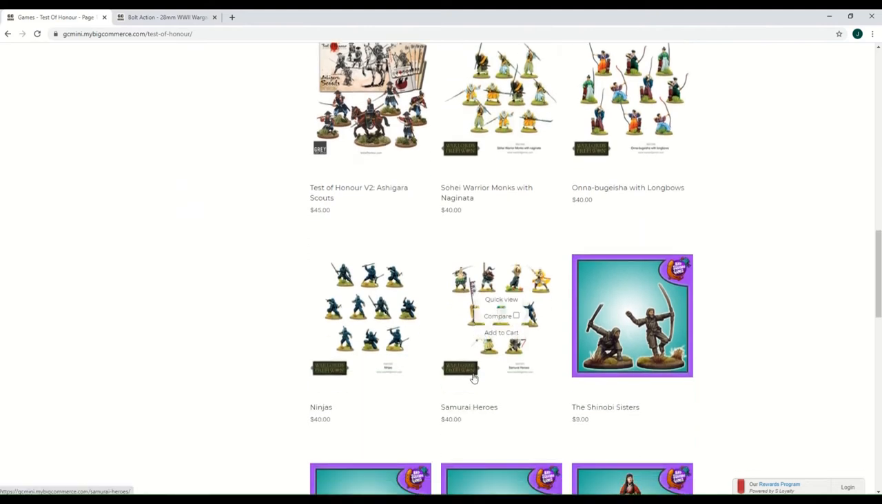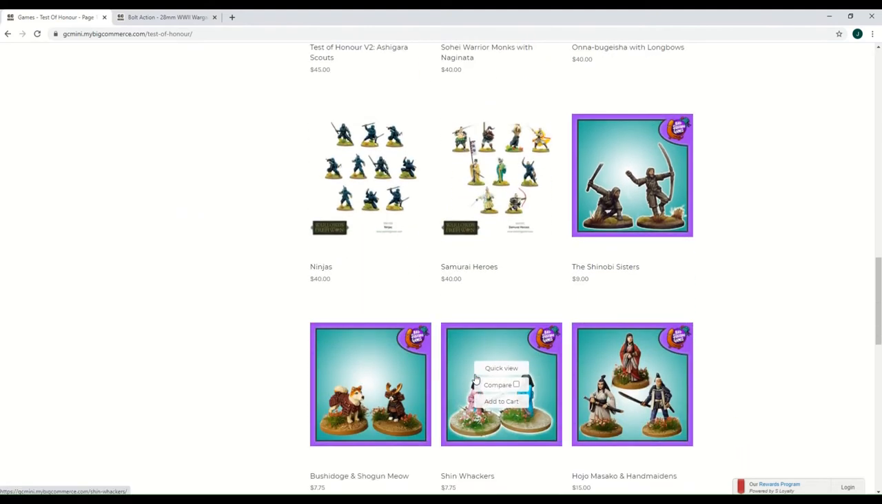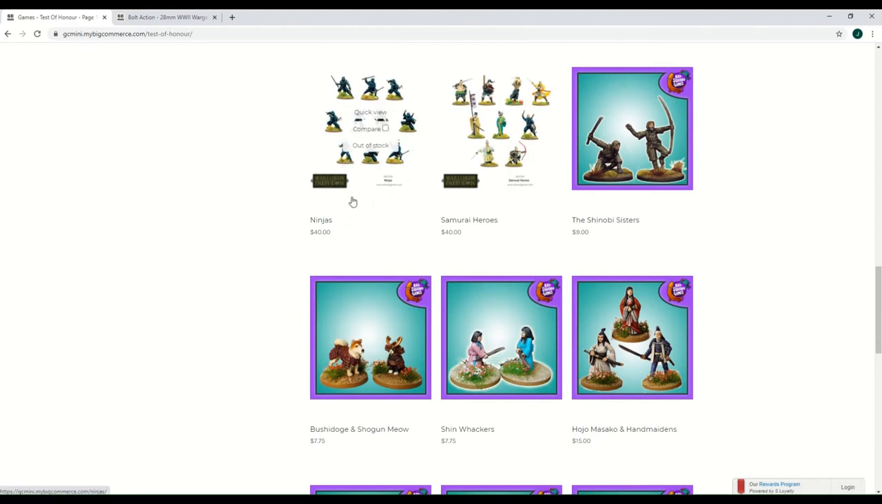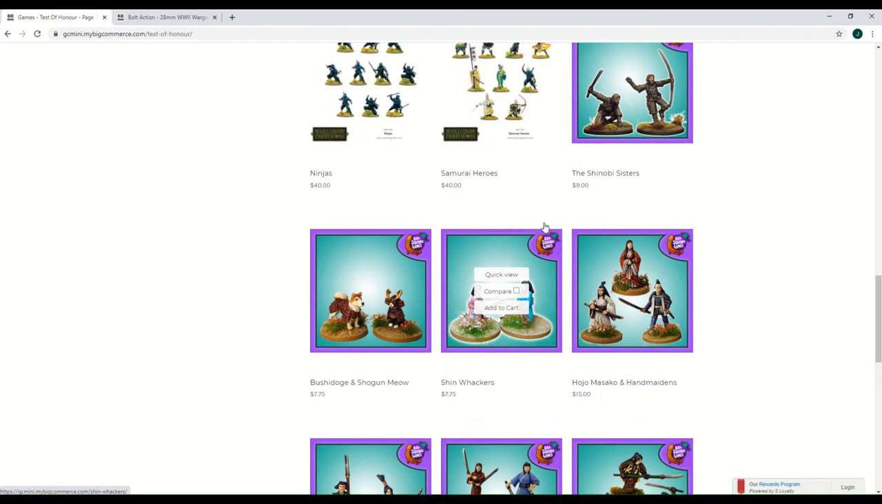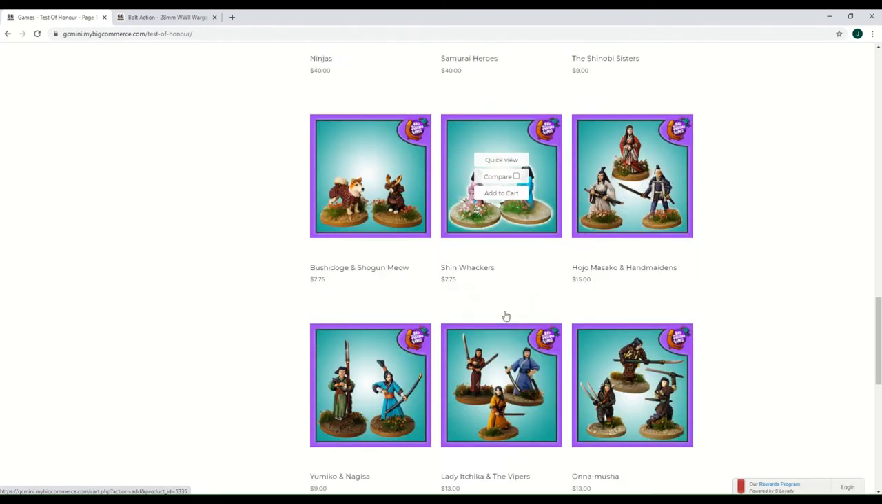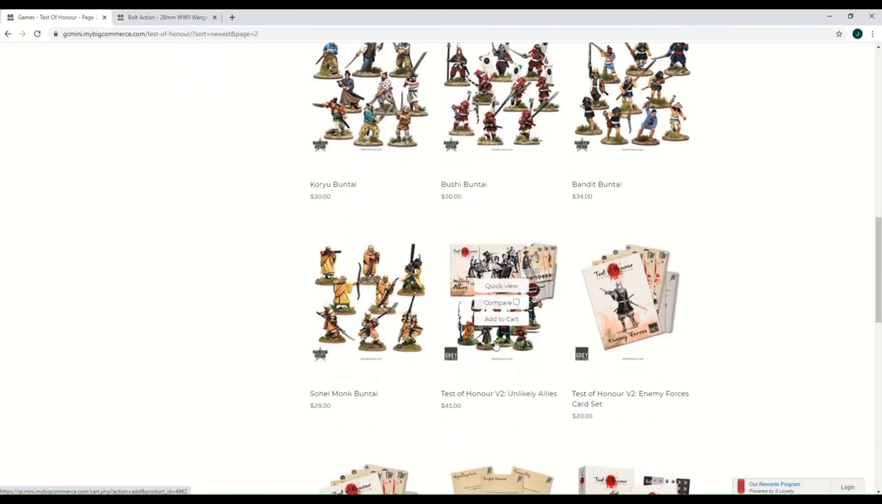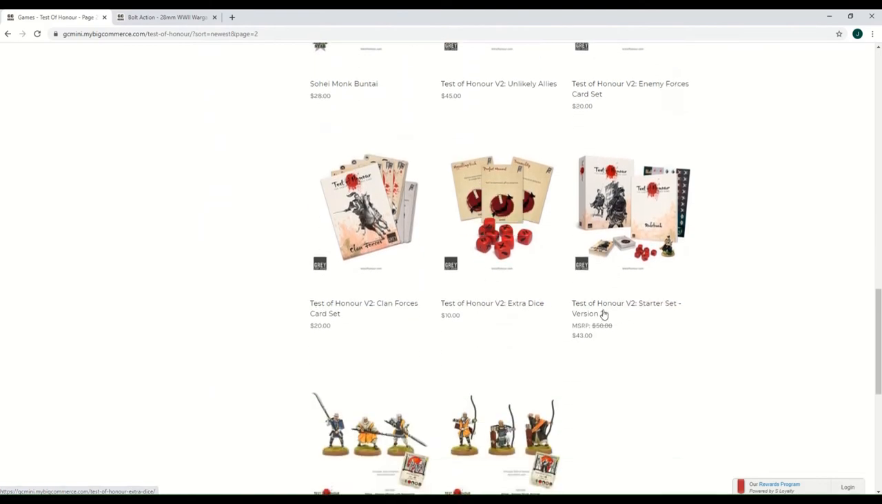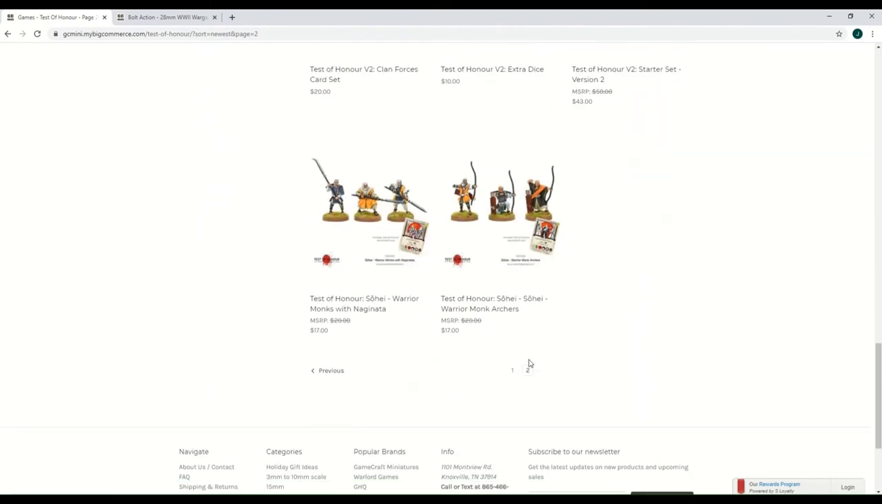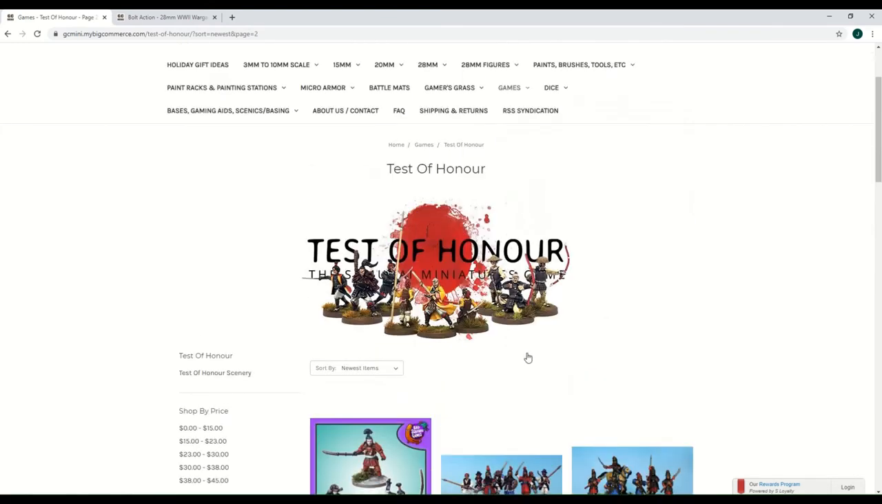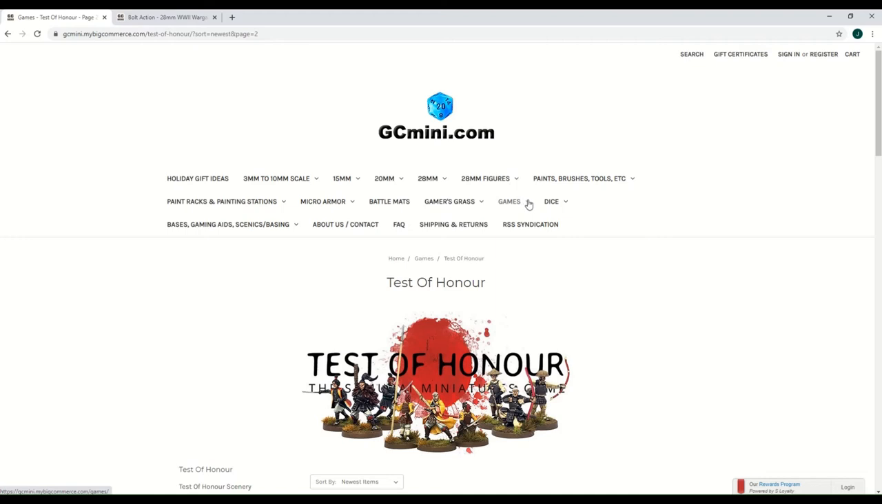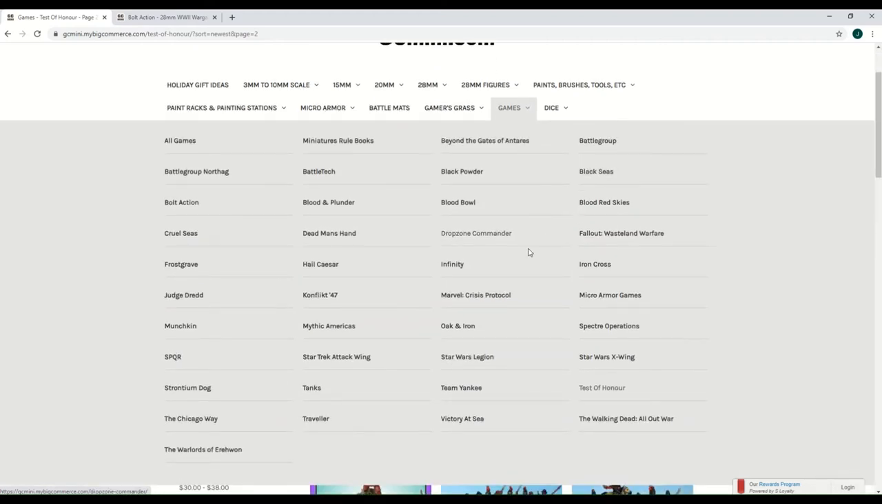Let's take a look at what they have here. So they do have some of the figures made by Warlord Games. They've mixed in some miniatures by Bad Squido Games. Okay, yeah, they have the starter set for the second edition, and they have plenty of miniatures, so you can pick up Test of Honor from this guy as well. And we'll head back to the games and take a look at what else is there. Okay, he's got Star Wars Legion. Lots and lots of options.